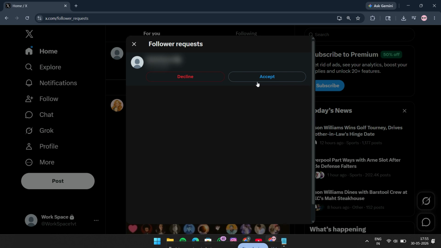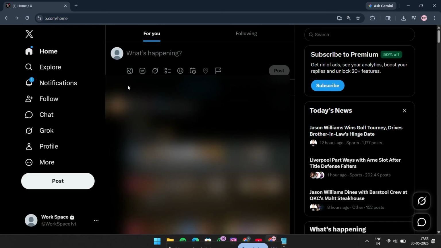If you want the person to follow you, click Accept. If you do not want them to follow your account, click Decline. You can go through the list one by one and manage each request individually. And that's it. Once you accept or decline the requests, your follower list will update immediately.